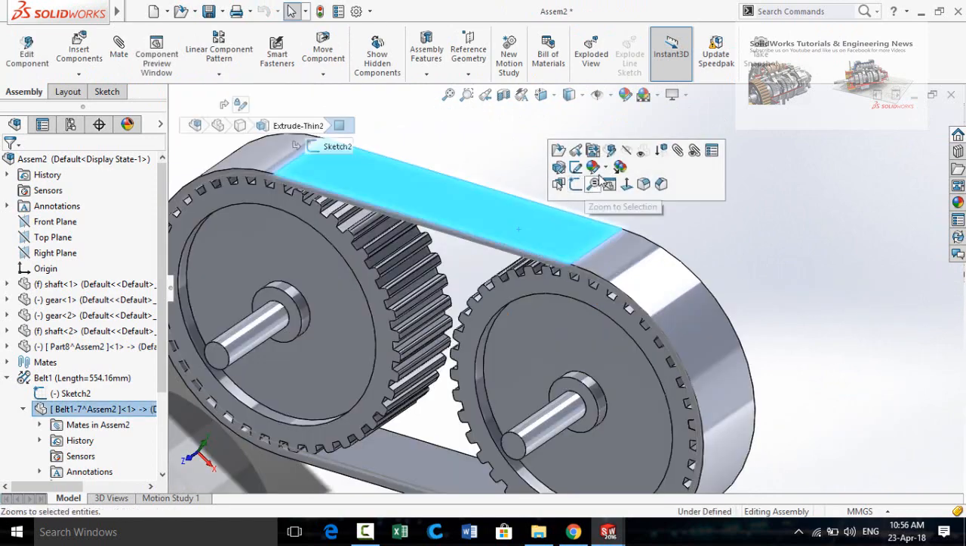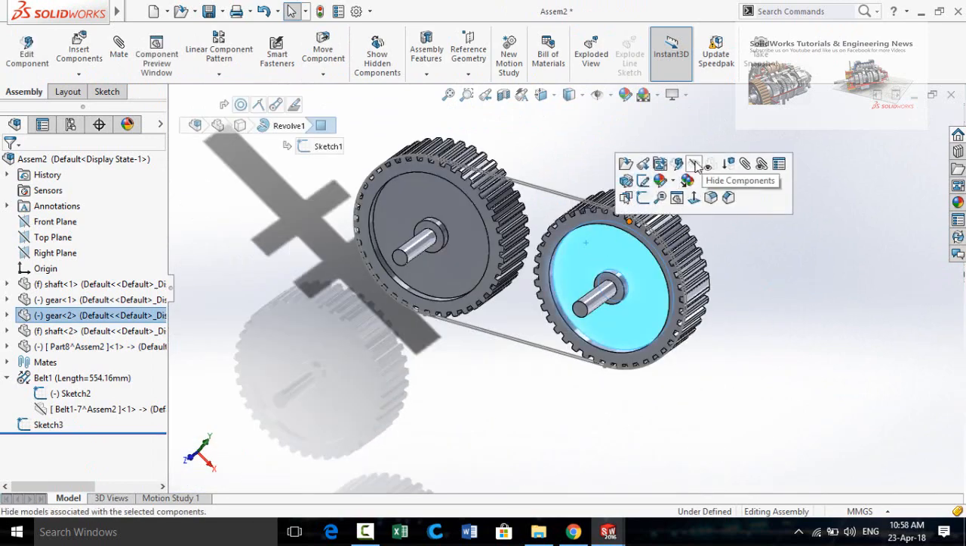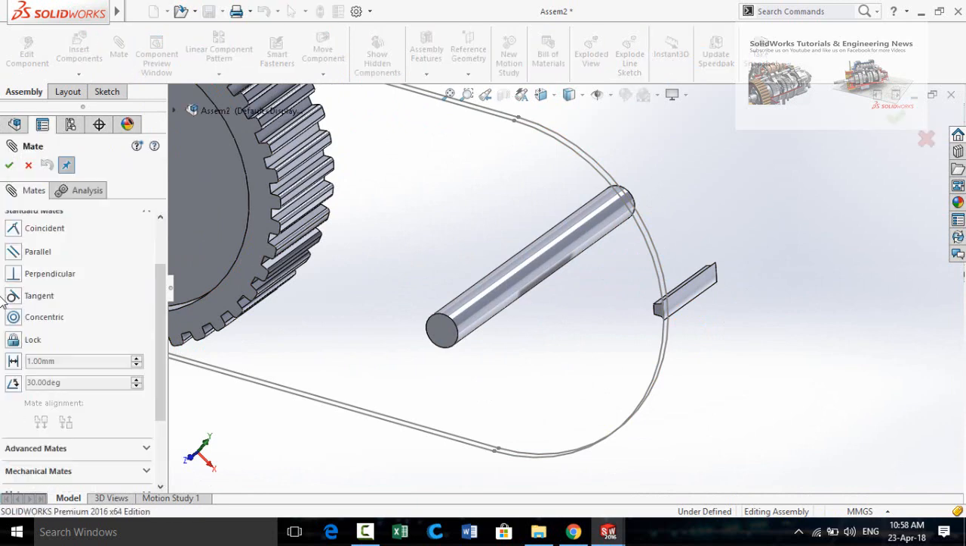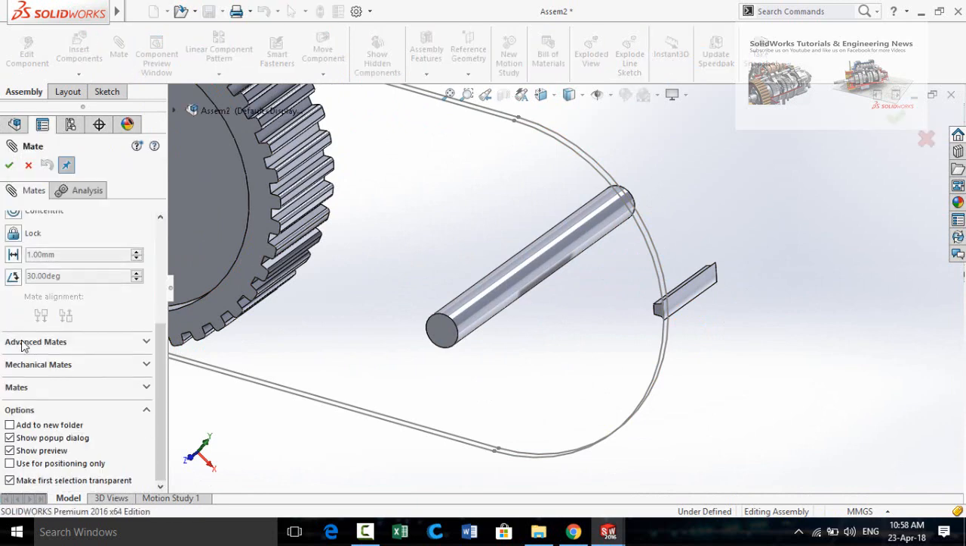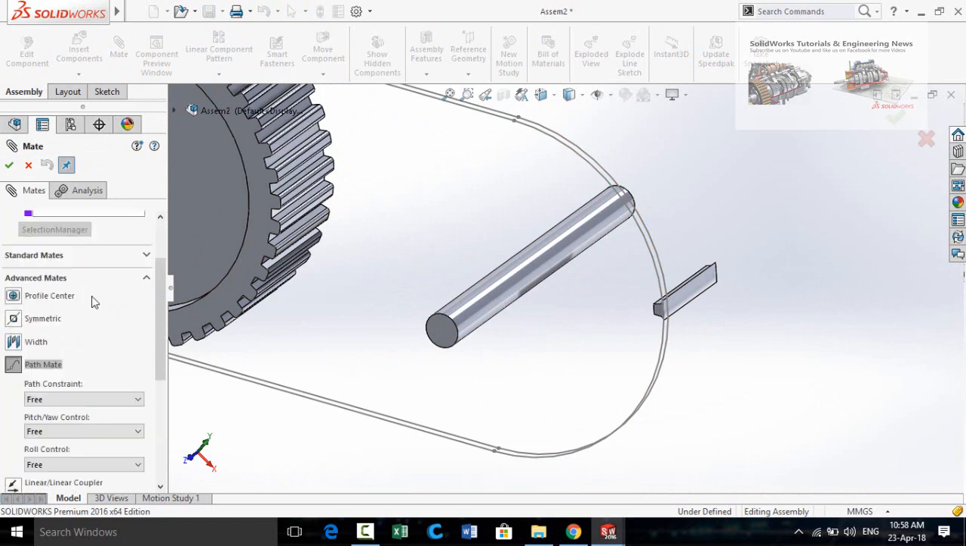Now click on this belt and then hide it. Now also hide this gear. Now we have to make the path mate for this part. So for that, click on mate option here and then scroll down, expand the advanced mates option, and in the advanced mates select path mate.